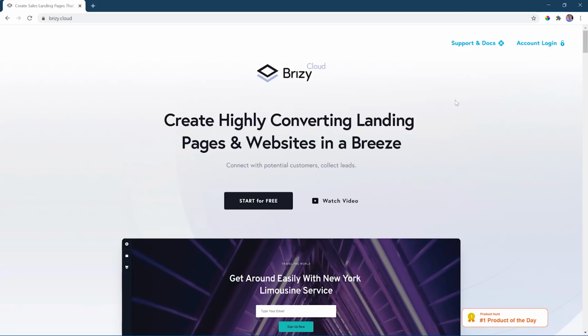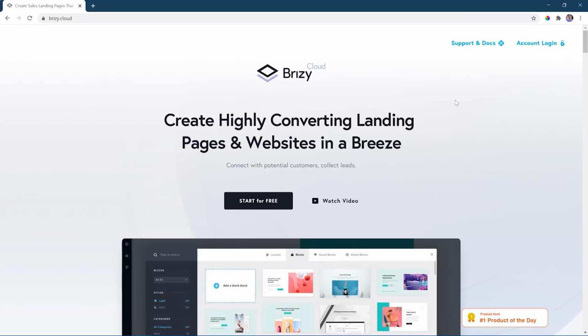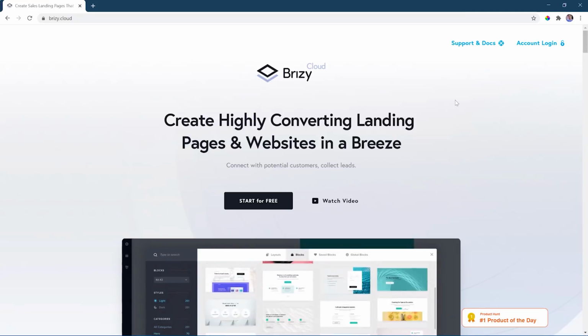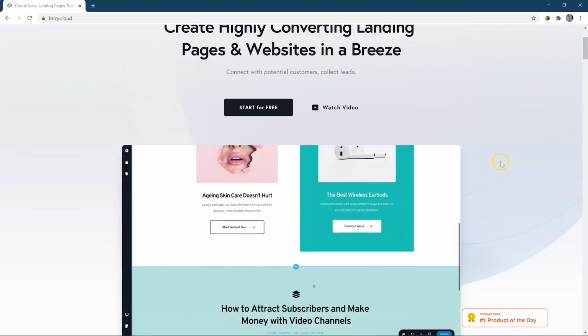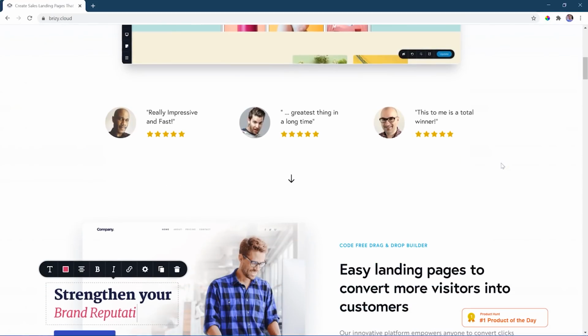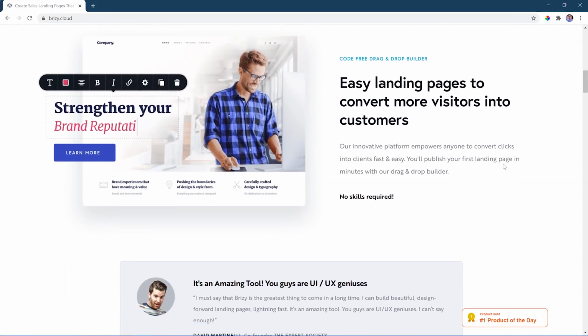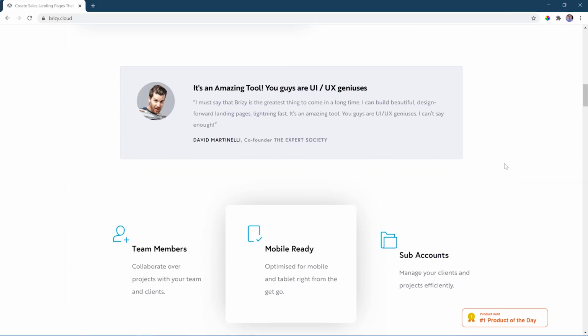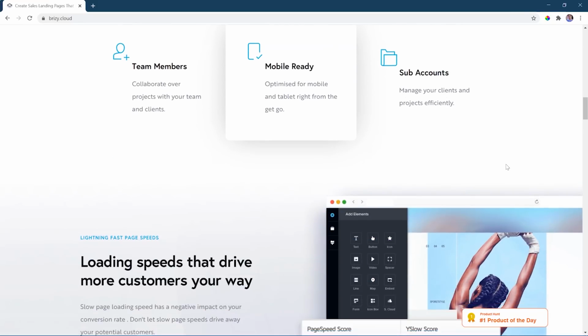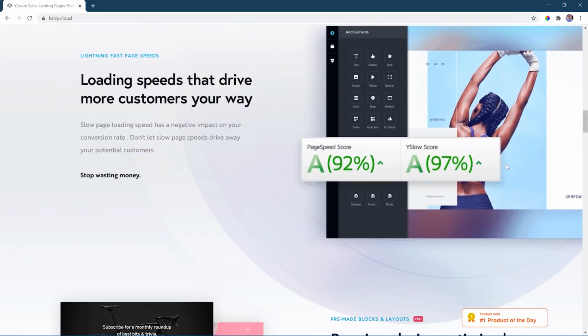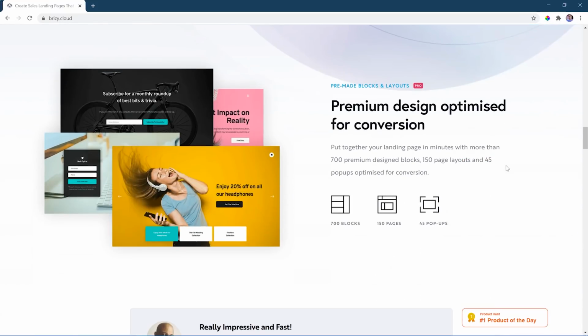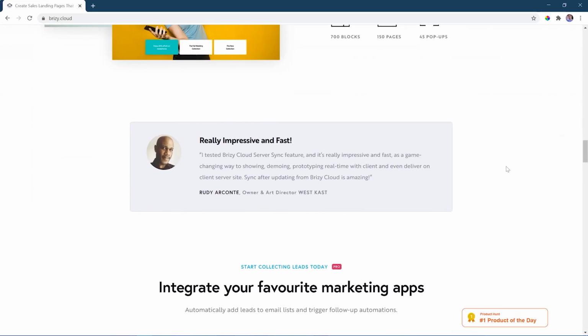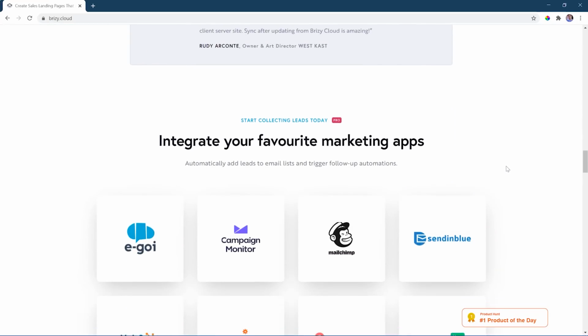Let's dive a little bit deeper into Brizy and see what you can do with this amazing website builder. And the first place you need to stop definitely is at our website. Go to brizy.cloud, and here you will find everything you need to know about Brizy, what you can do with it, how quick, how fast it is, and what it can do for you in terms of building landing pages and websites in a jiffy with no experience needed.